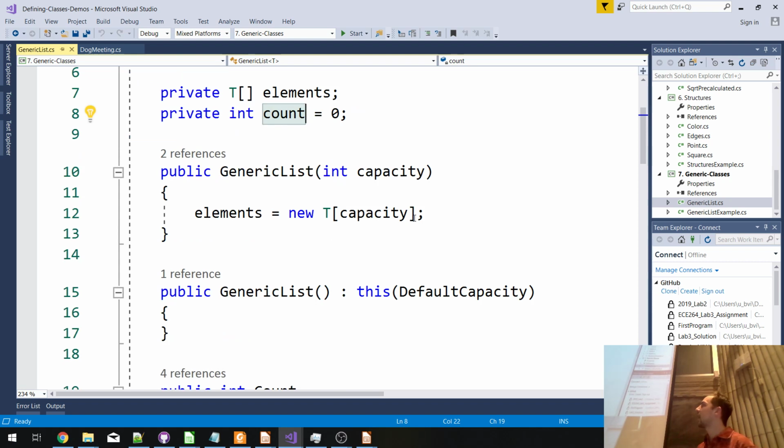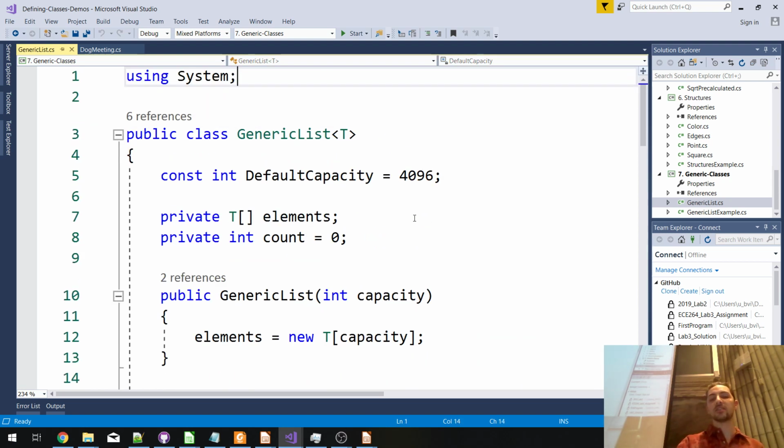This method right here has no return type. Furthermore, its name is the same as the class name. What do you call this kind of method? Abe, you made eye contact, man. You should know better. What is it called when a method is the same as the class name and has no return type? A constructor. It's a special kind of method. Its job is to initialize all of the internal state.